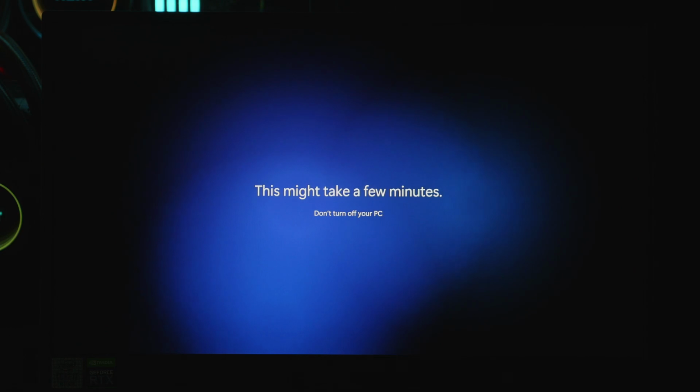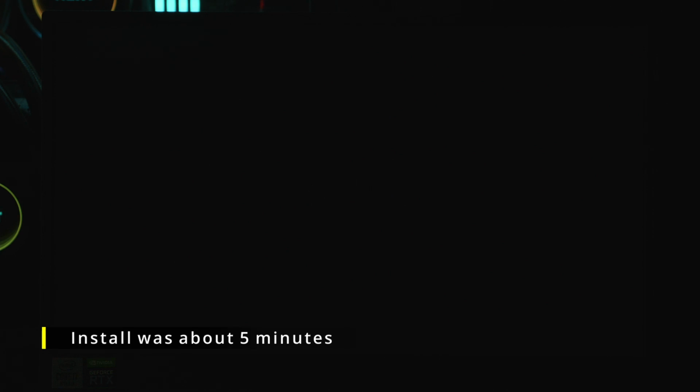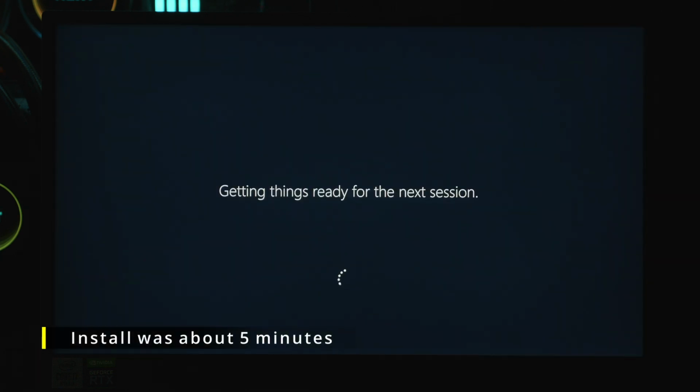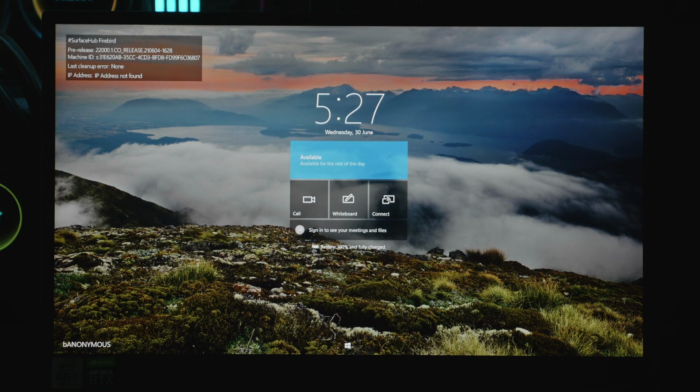Okay, so it's got that new font. Same background splash. And that was a lot faster than normal Windows 11. Getting ready for the next session. Surface Hub Firebird, pre-release 22,000.1. Interesting. Available. Call. Whiteboard. Connect. Sign in.